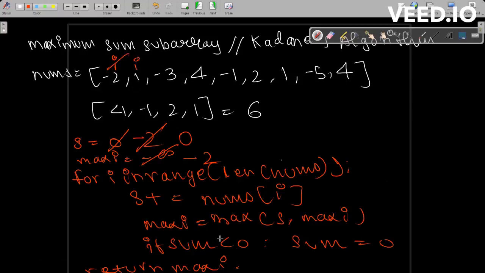Now, as I told you, if my I is equal to 1 now, if I have -2 and 1, won't the subarray 1 have a greater value than any combination combined? Because this is a negative value. Think about it logically. If I do -2 plus 1, won't this be -1?